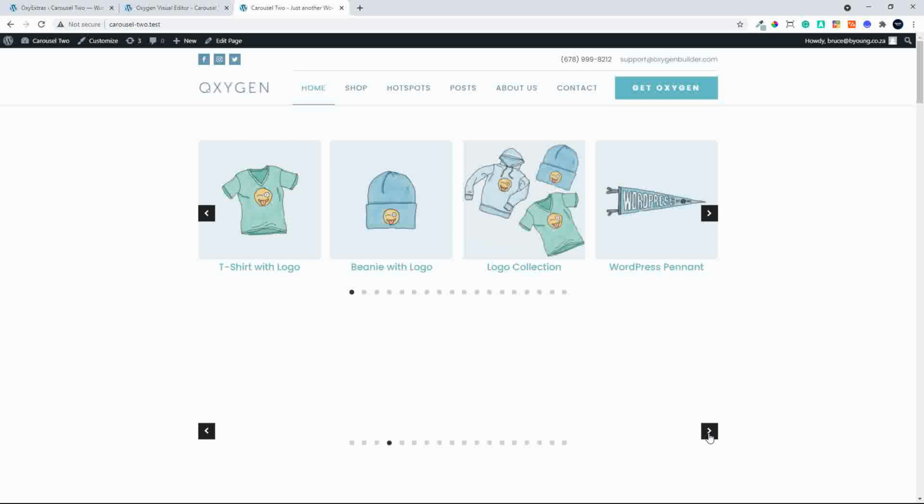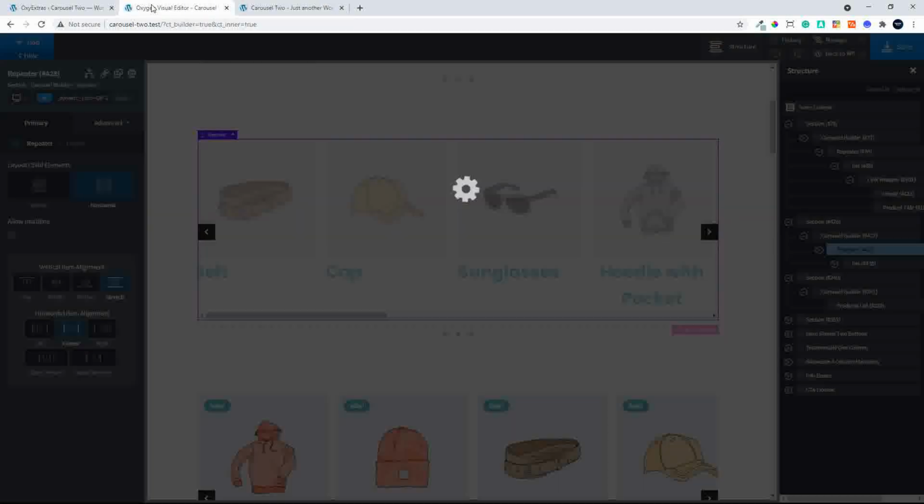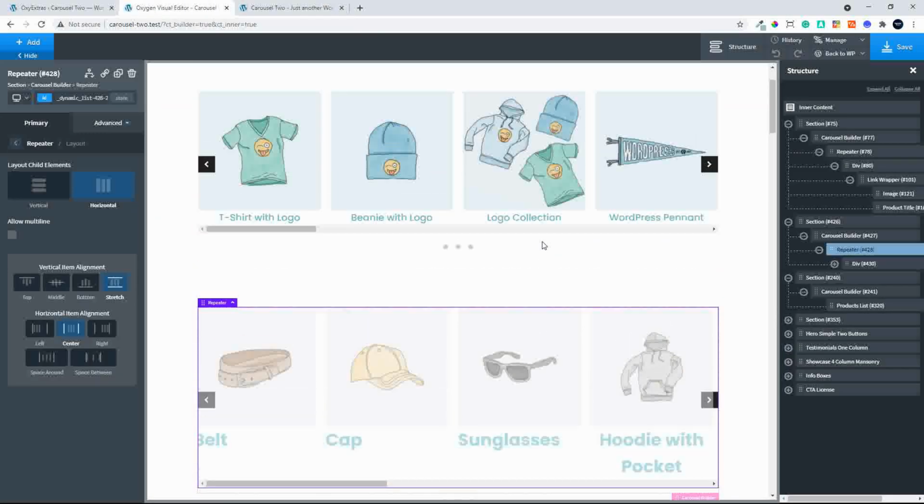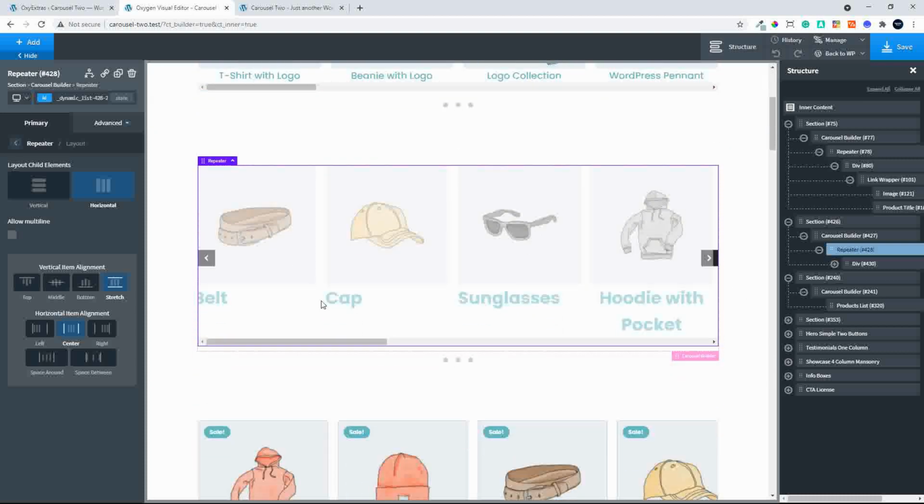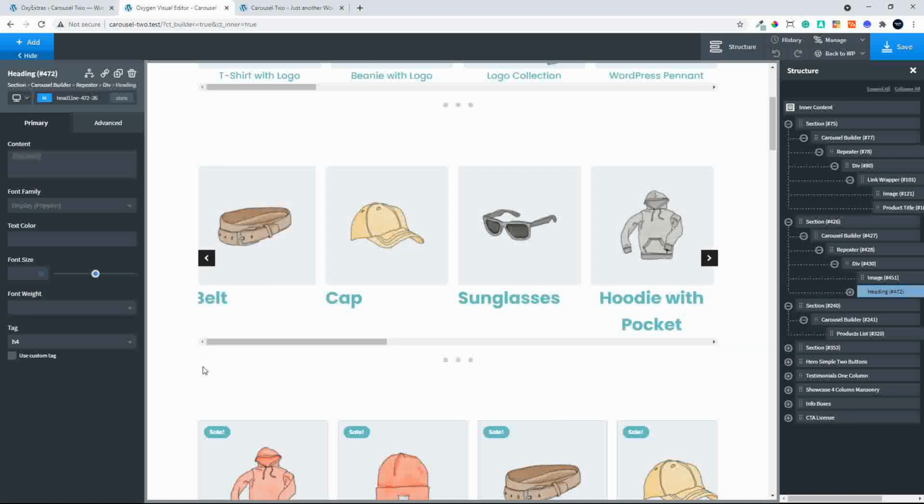All right. Now you're not seeing any content appearing in the carousel, so we're going to head over and fix that. So there you can see the items. Let's head over to the heading and make that a little bit smaller.